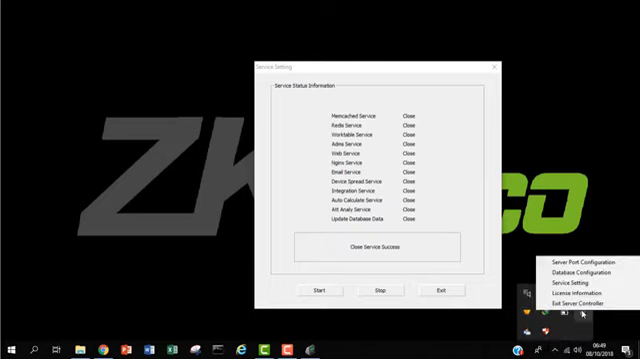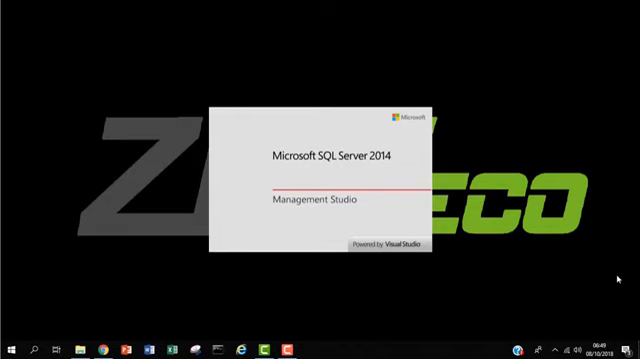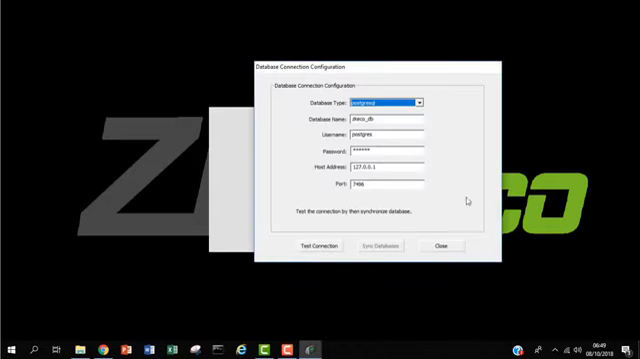And from server controller you can choose database configuration. Here you can see it's currently working on the default database. So you can choose SQL Server, and it needs this much credentials: database name, username and password of SQL, and host address of SQL.